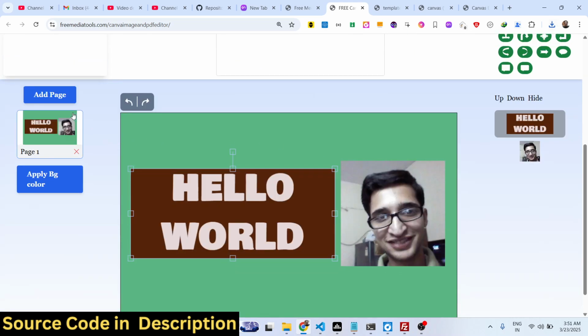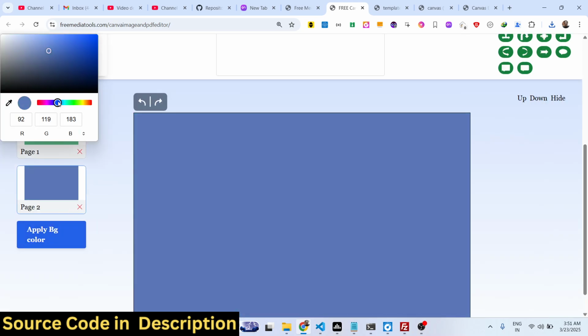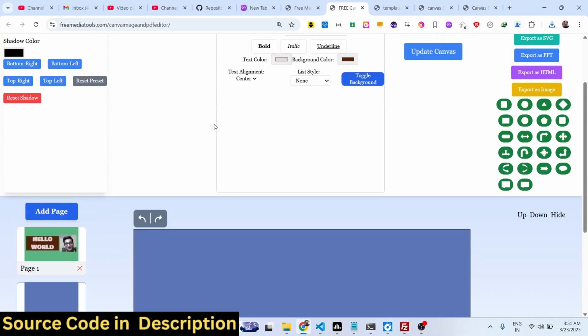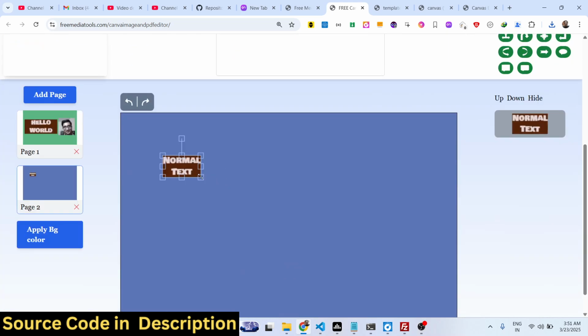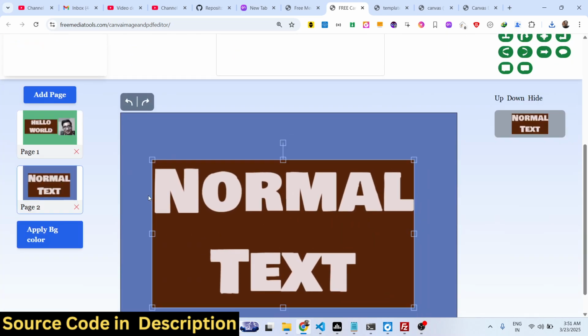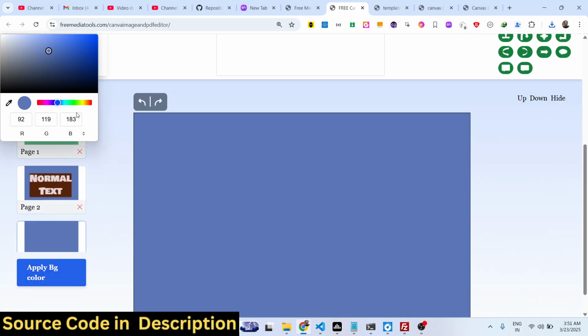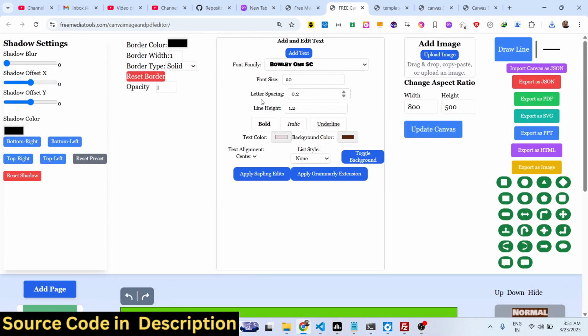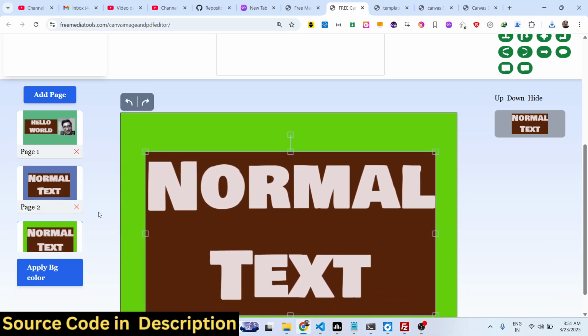And you can even add multiple pages here. Let's suppose I want to add another page. So this is actually a second page. Let me have a different background color for this. So this will save you a lot of time guys. You can see that. So again we can add text right here. Now we have two pages. We can add another page. Let me change this. Again just click add text. So now we have three pages.